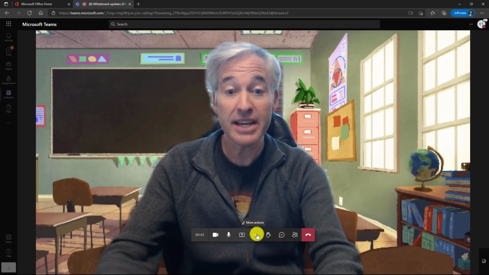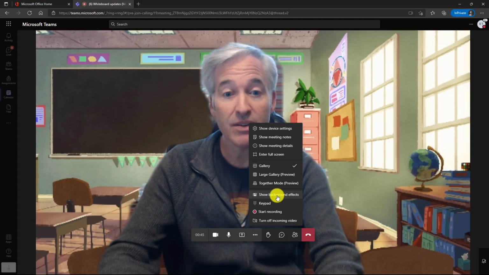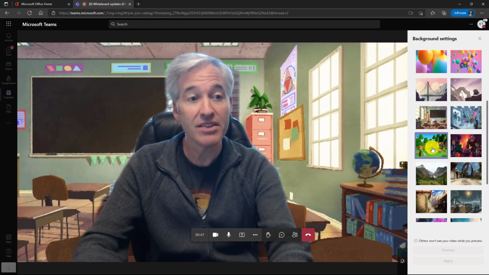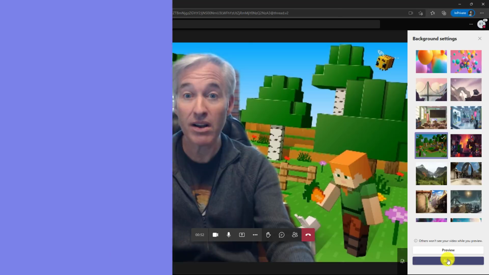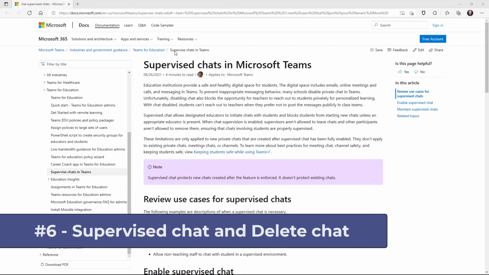Now I'm full screen. If I wanna change this, hit the three-dot menu, show background effects, and let's choose a different one. Minecraft, hit apply. I'm in Minecraft world. The sixth new feature is a two-for-one, supervised chats and delete chats.